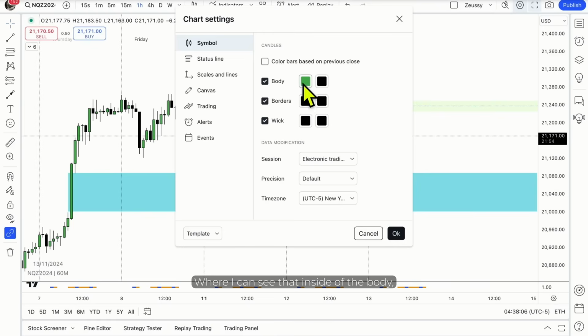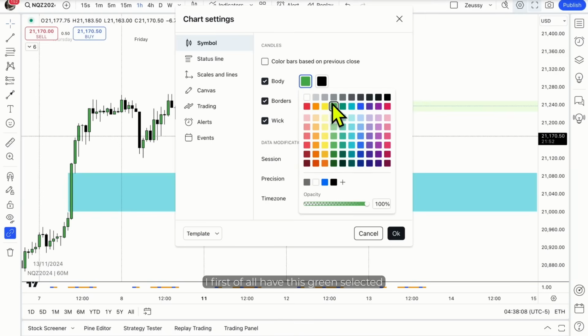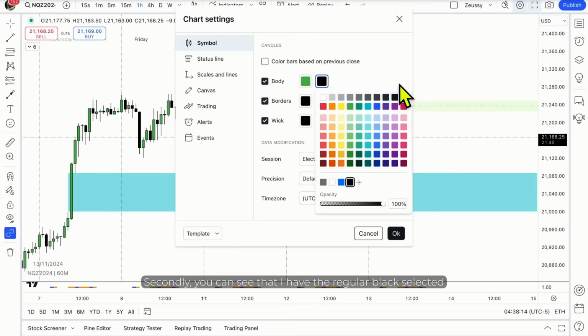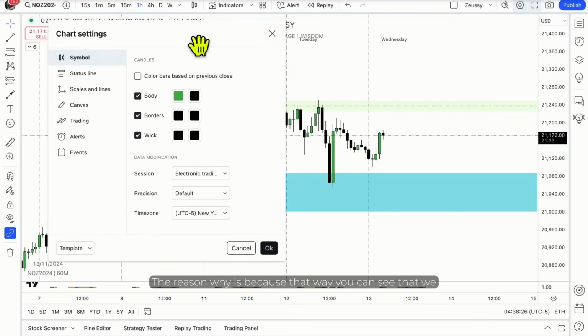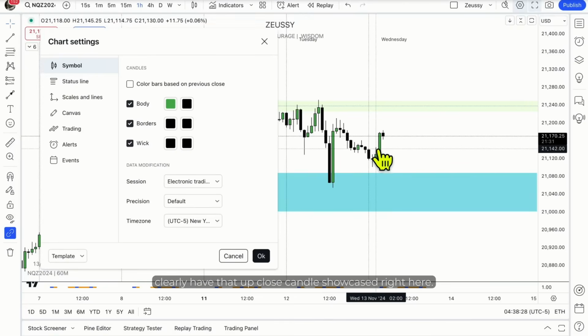You can see that inside of the body, I first of all have this green selected to showcase the up-close candle's color. Secondly, you can see that I have the regular black selected, and this black gets selected for all of the remaining boxes to be filled. Meaning you can see that the borders and the wicks are all black. The reason why is because that way you can clearly see that we have that up-close candle showcased right here.